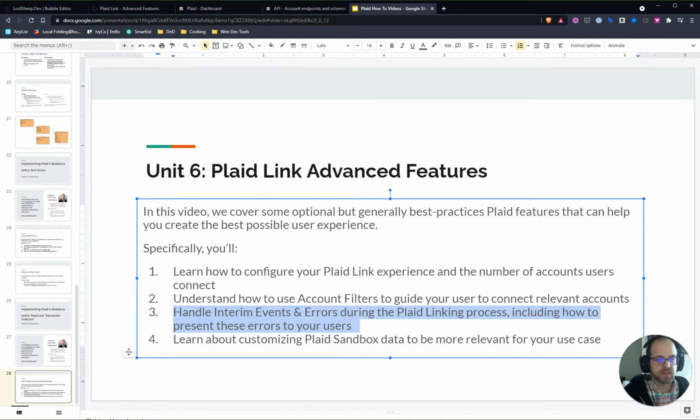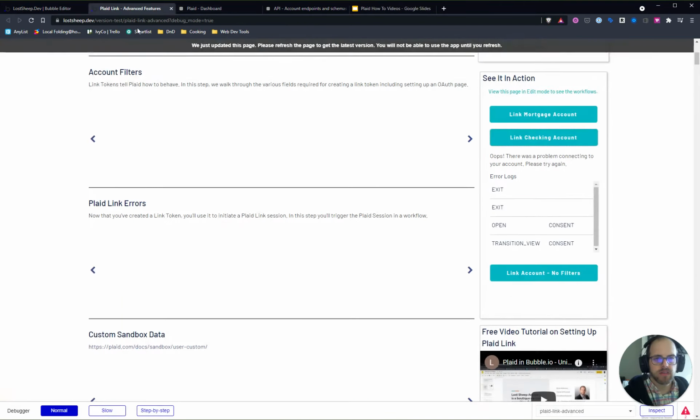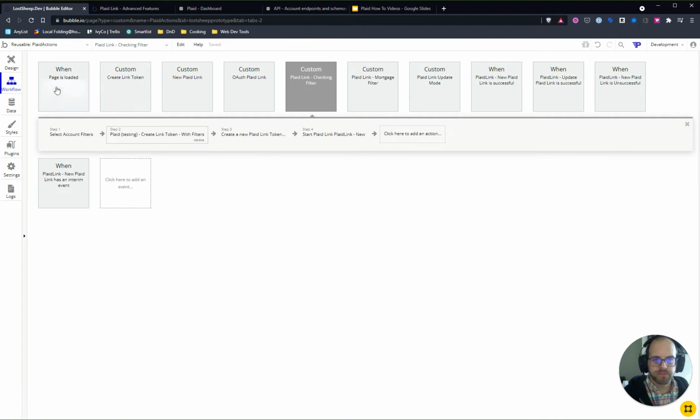So lots of different reasons, but if you want to get a little more insight into what's going on and provide a better user experience, you can use some things called interim events and errors during that Plaid Link process. So let me show you how that works.